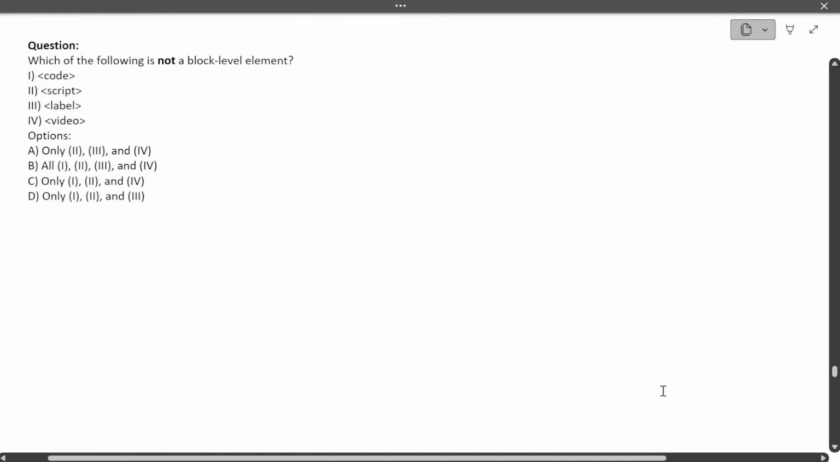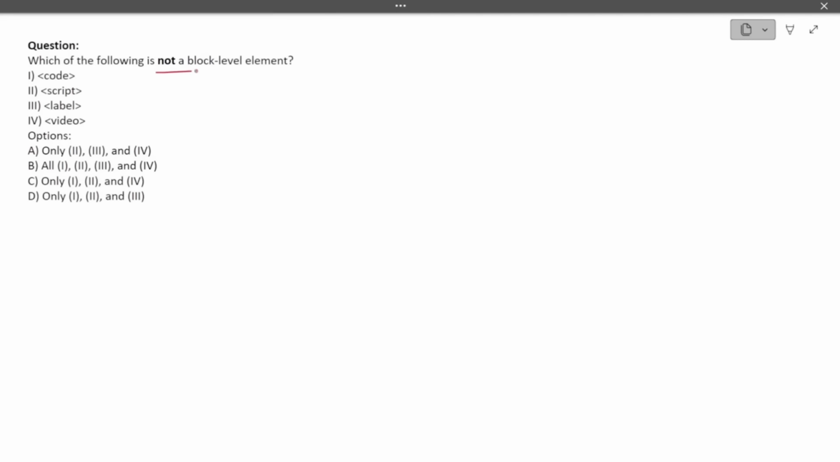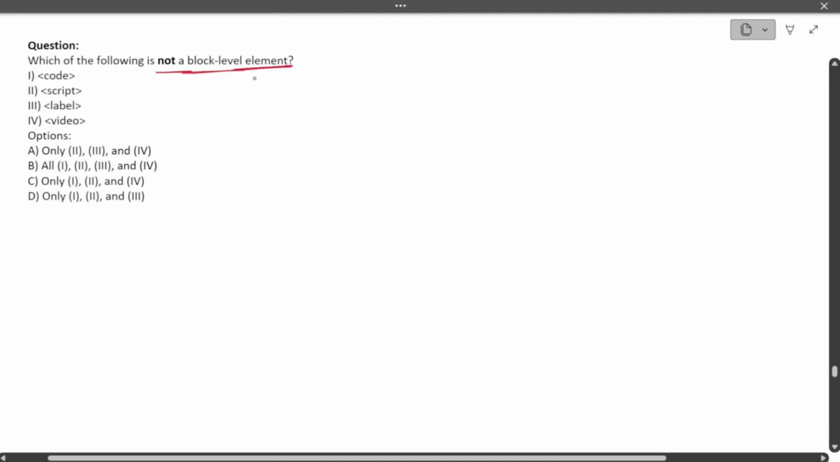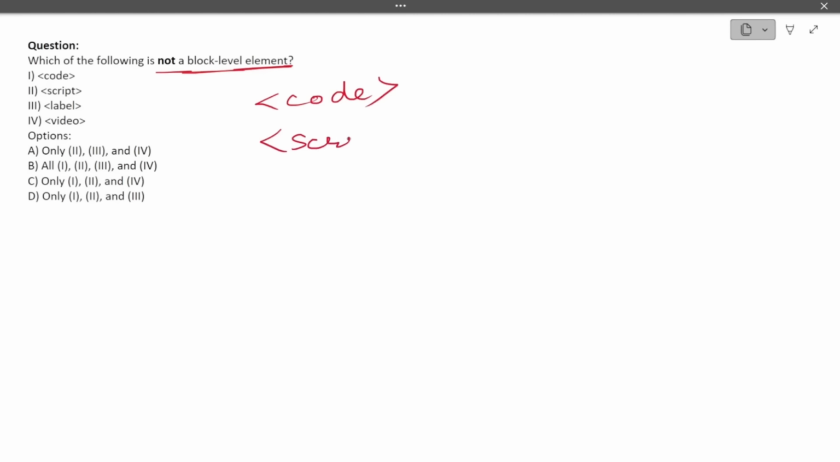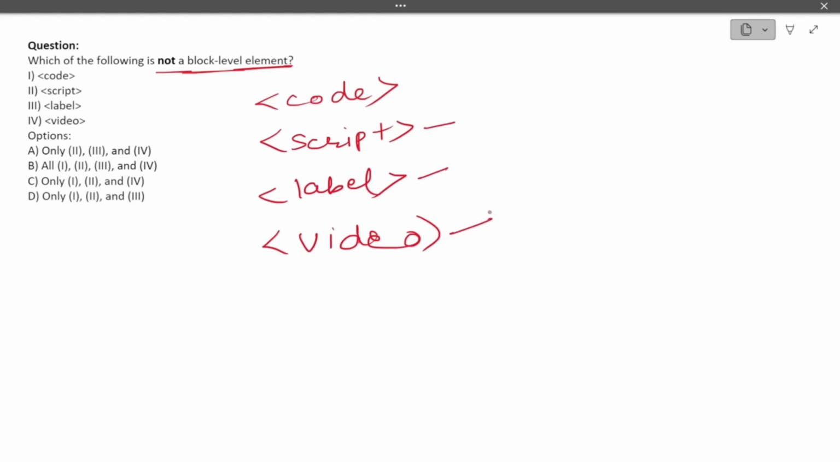Moving on to the next question. Which of the following is not a block level element? So we have different elements. Let me tell you what the elements are: code, script, label, and then we have video. What we are asked is, which of the following is not a block level element? See, this option, this one, and this one. These 3 are not block level.